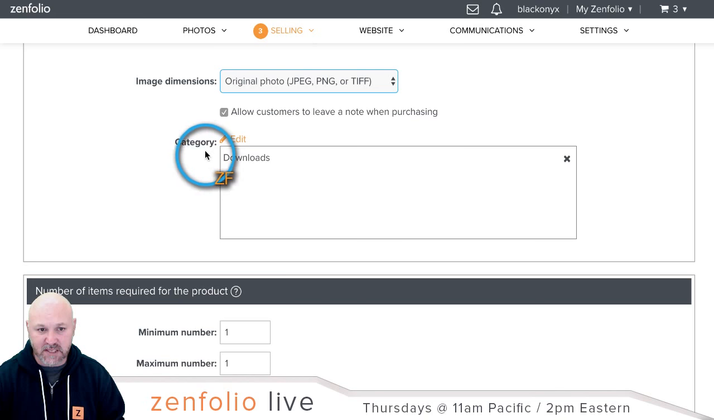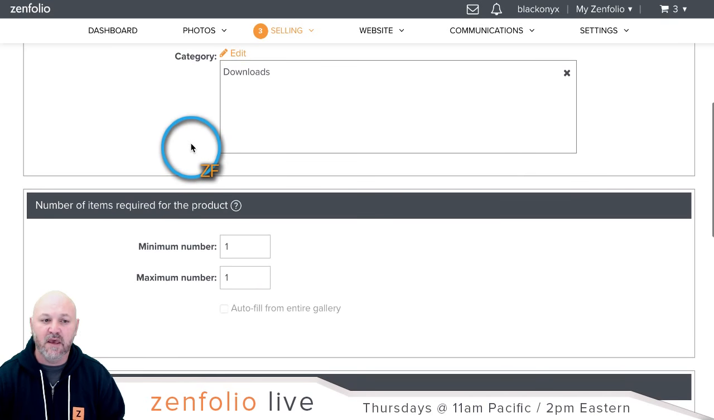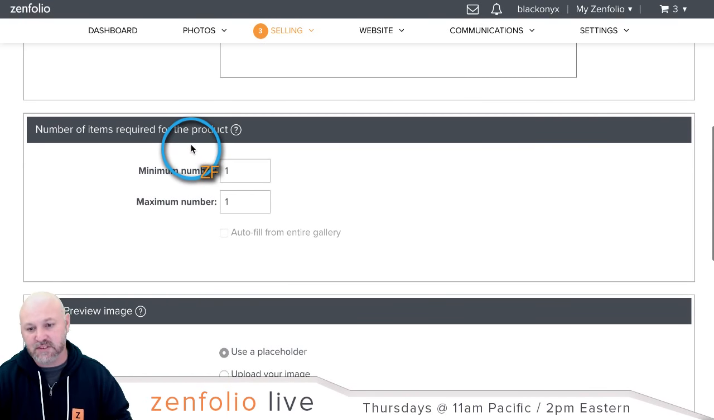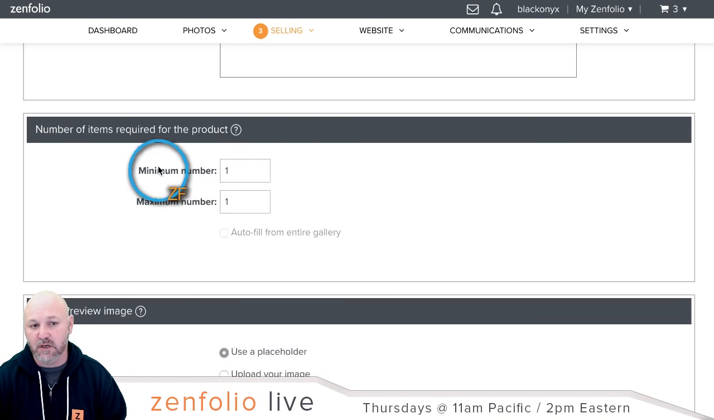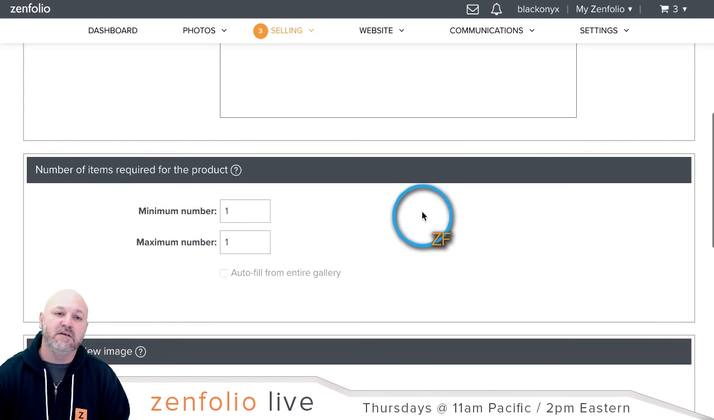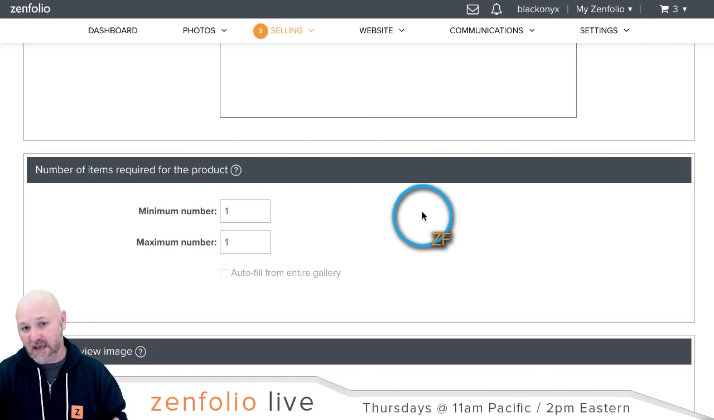Now for categories, I'm going to leave it set to downloads. And then this is, in my opinion, the most important part of setting up your digital products right here. So we're going to leave the minimum number and the maximum number both set to 1. So that way your clients have to pay per photo that they download.